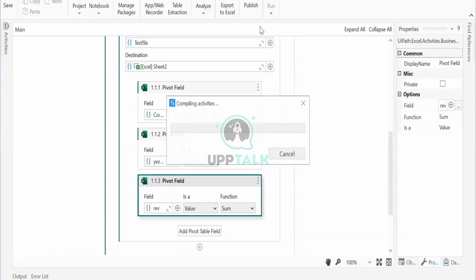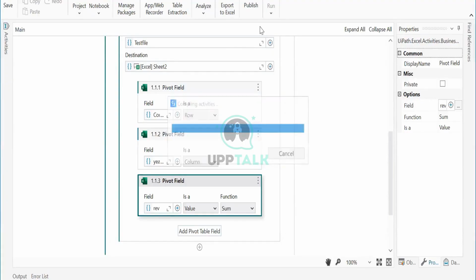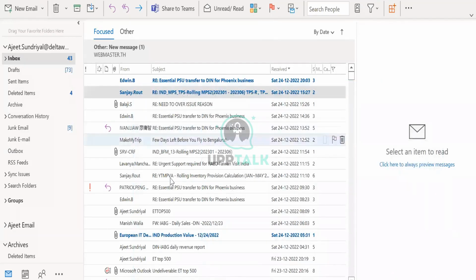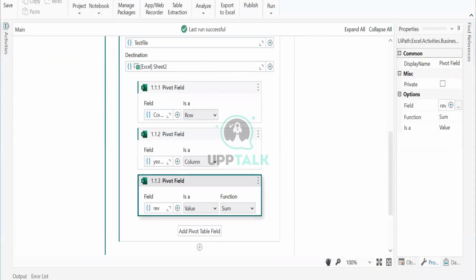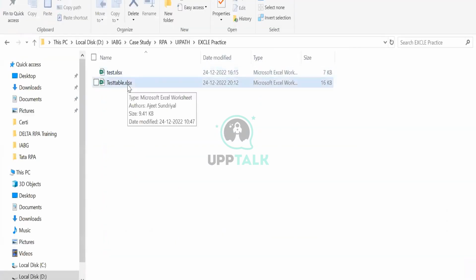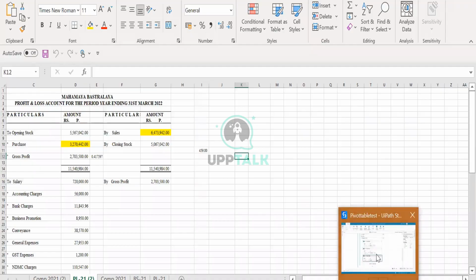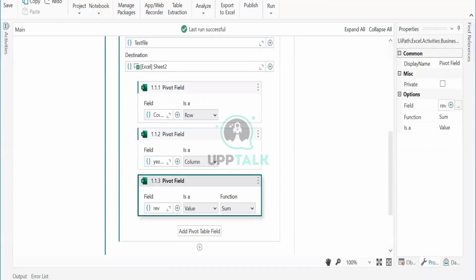This is mainly designed for citizen developers. It's very easy, but many processes are automated with it. Sometimes if you find challenges, we can sort it out. Now it's executed. Can you see last run successful? When you click on it, you can see a pivot table. Can you select sheet 2?